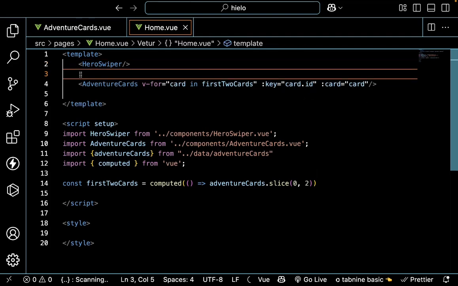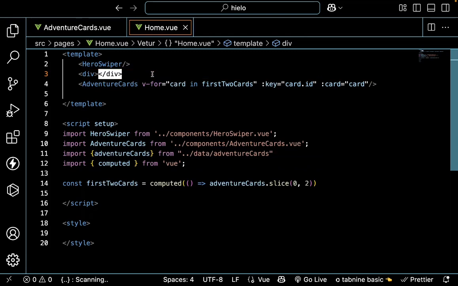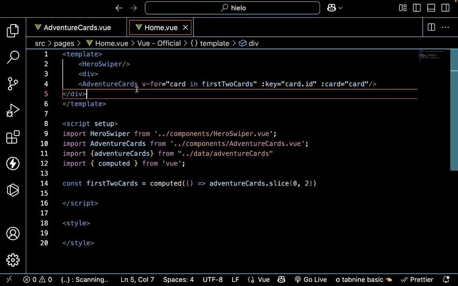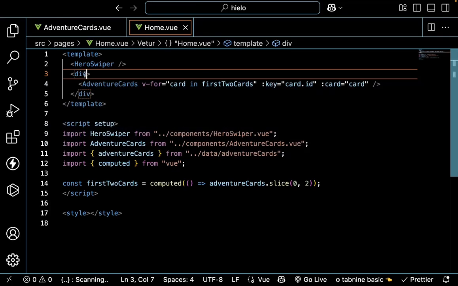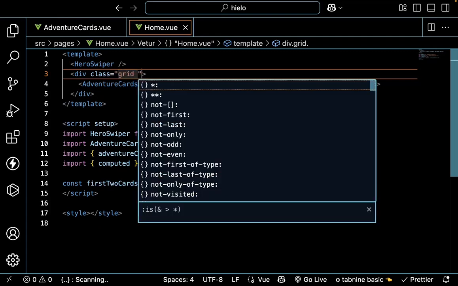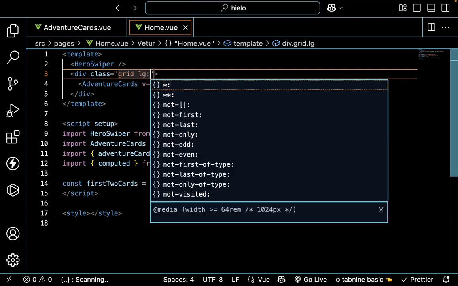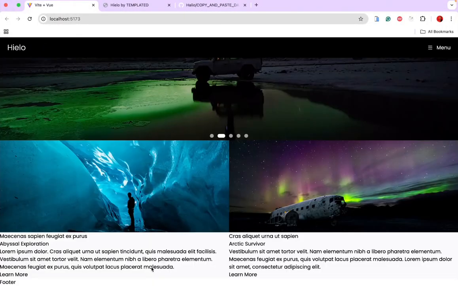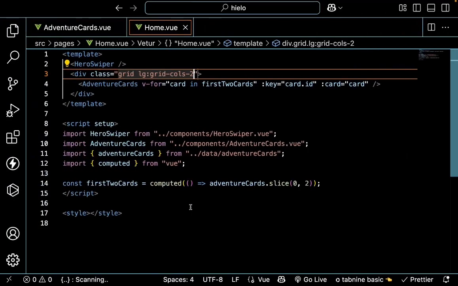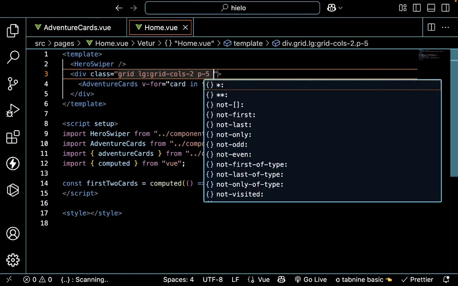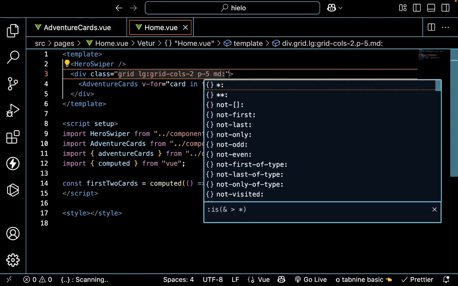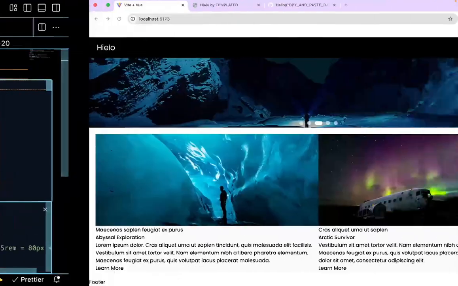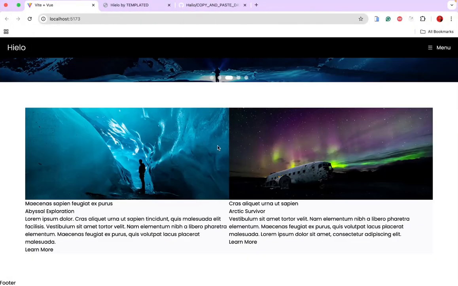So here I'm going to say div. Cut this div here. Place it here. Here I'm going to say class grid, and on large screens it should be grid 2 column. It's going to make it 2 now. Now it's 2. I want to give it a P5 for mobile screen. For above mobile screen, it should be P20. So it has a P20.